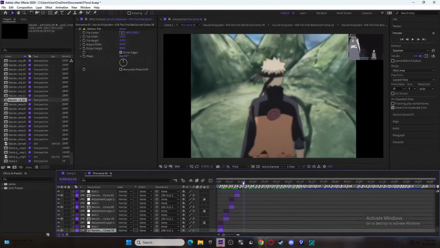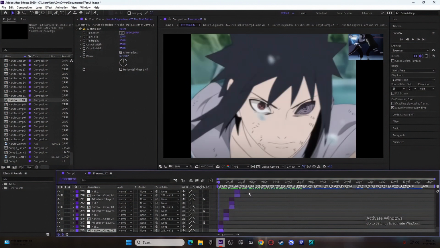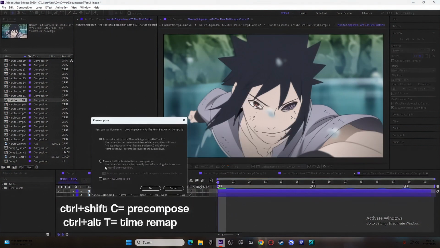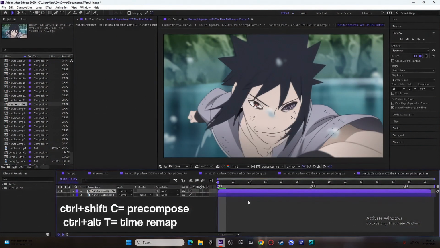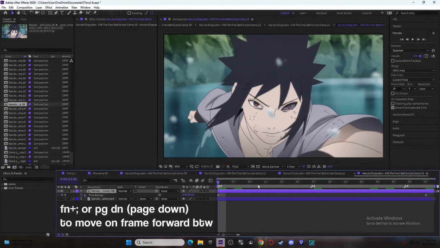Look, pretty much you just don't want dead frames. You don't want to move one frame forward and then he's stuck in the same type of animation. Pre-compose, Control-Alt-T, time remap, okay? You always delete the last frame because it's always straight bullshit. And then boom, see right here, there's no movement.